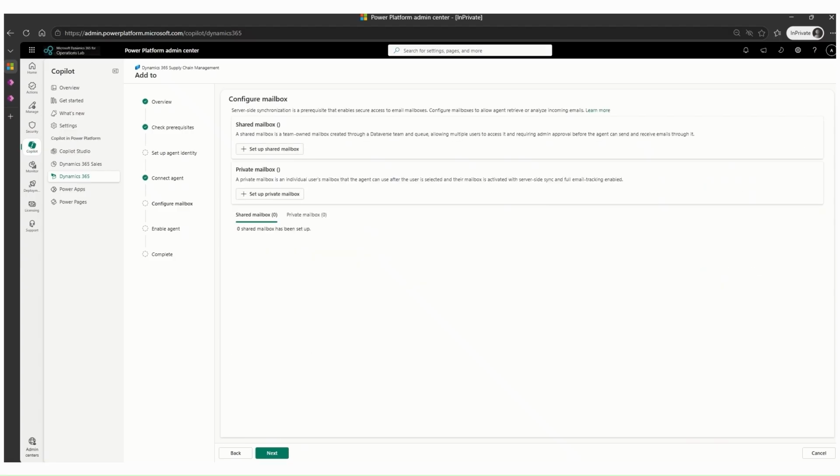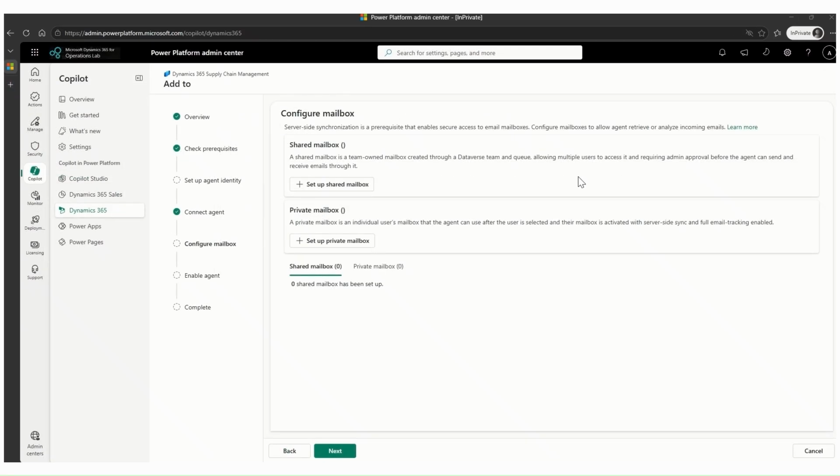Now we are going to talk about how to configure the mailboxes, because we need to talk about shared mailbox and private mailbox. Now the supplier communication agent talks to your vendor through email, and for that to work, it needs access to a mailbox. The wizard will guide you through connecting one, and you can choose to use a shared mailbox, or a personal mailbox, or even both.